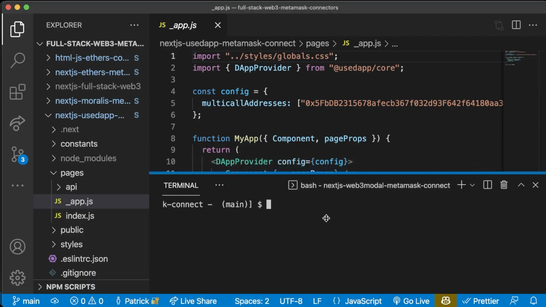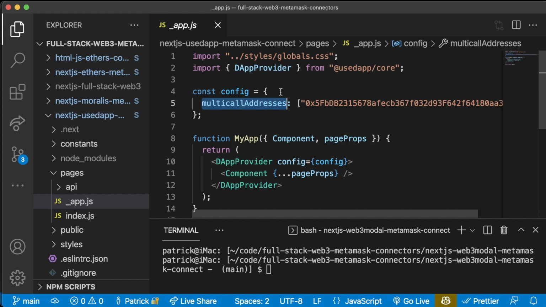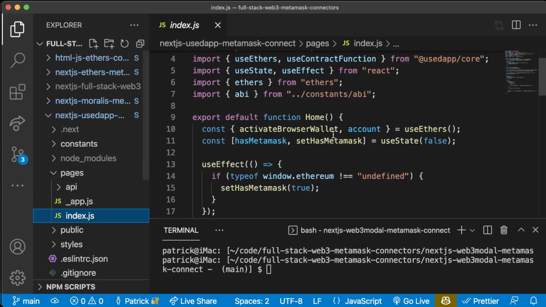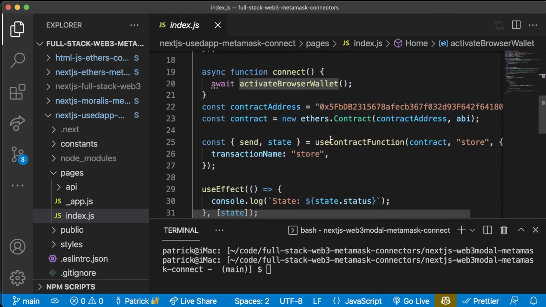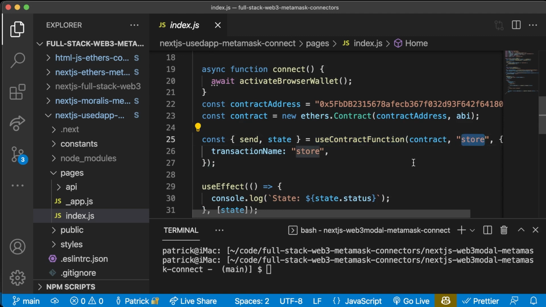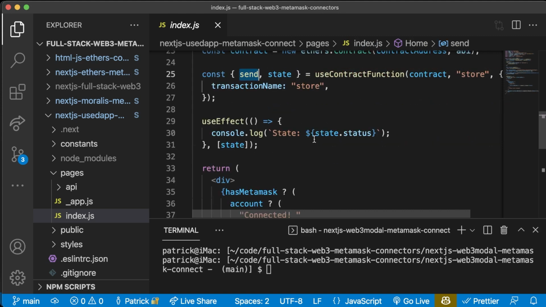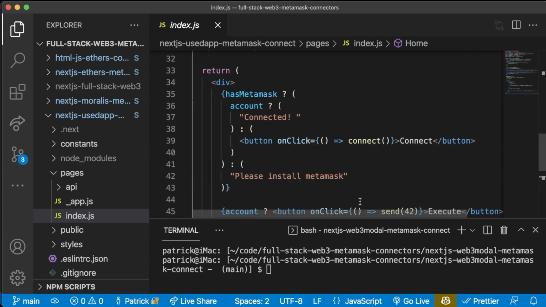And here's basically what we're doing. We're wrapping things with this DAppProvider. And we have this multicall thing. If you're unfamiliar with multicall, go check out my video on multicall. And same as Moralis and Web3-React, we have these hooks called useEthers, activateBrowserWallet, similar to activate or enableWeb3. And then we have, similar to Moralis, this thing called useContractFunction, where we can have this contract called store. We use this contract function and we get this function called send, which we scroll down, we do onClick send 42, and it works the exact same way as we've seen.